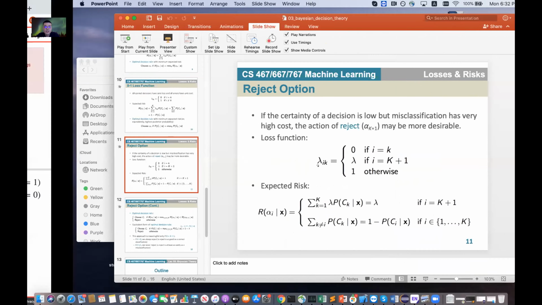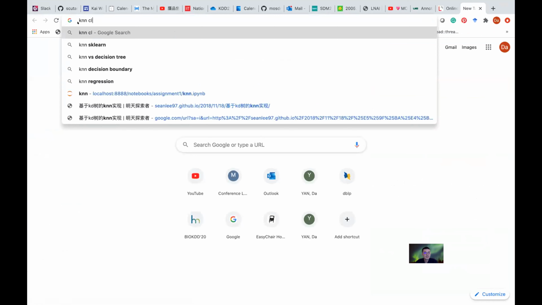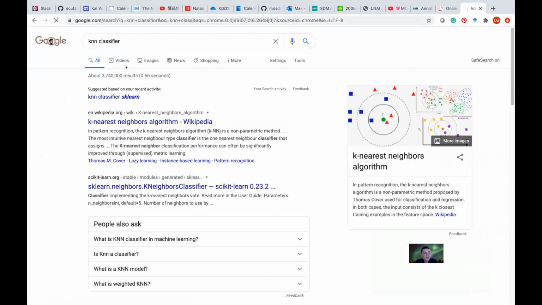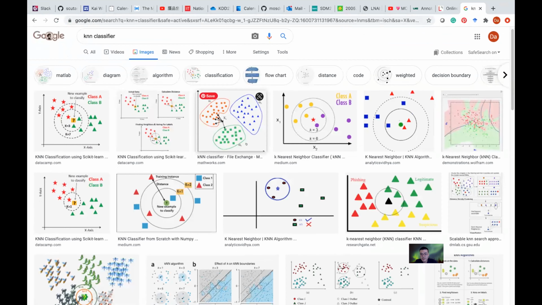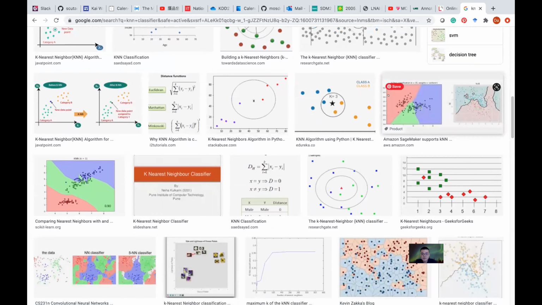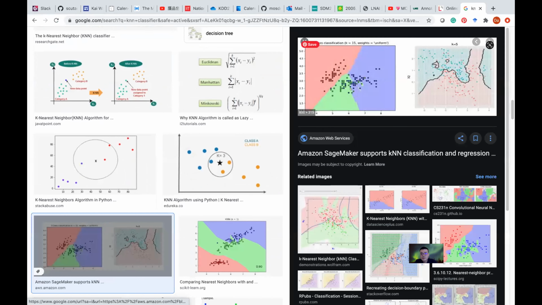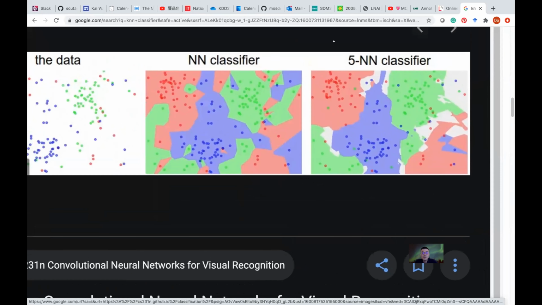So let's take some rejection option in effect. For example, we have the K nearest neighbor classifier. I believe there will be some examples. Okay, so here's an example. This is the nearest neighbor classifier, which means you will remember the data.